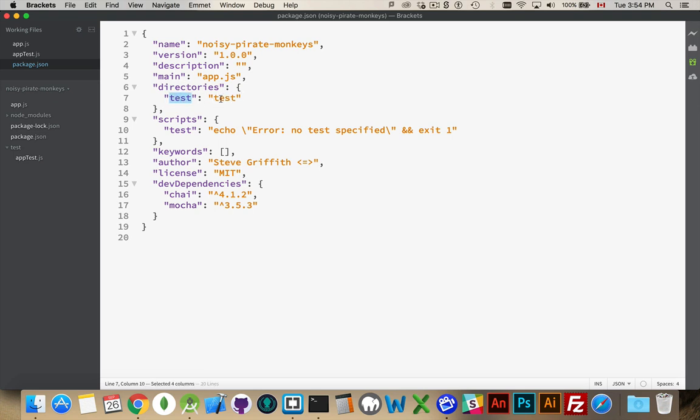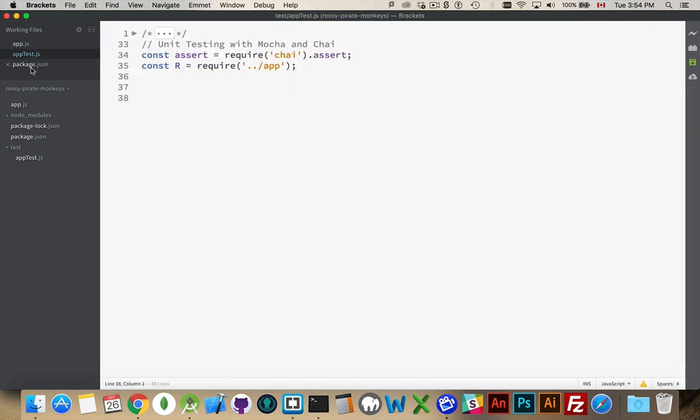One last thing. This test directory was set up for us, so the test script is pointing to it. In here, we're going to replace this default test script. We don't want that default. We're going to say we're going to run mocha. I'll just leave it like that for now. We're going to make one modification to it later, but I'll leave it as this for now. Okay, so we have our test script.